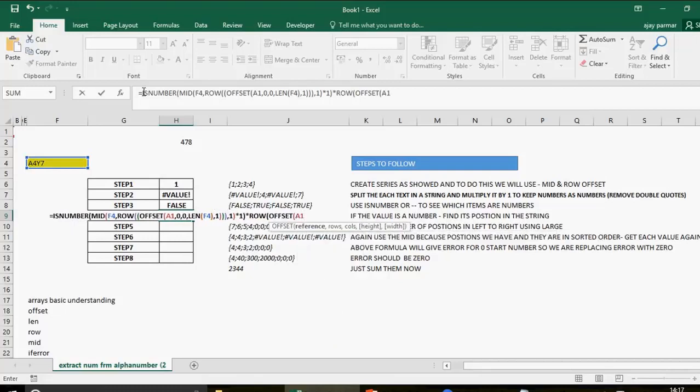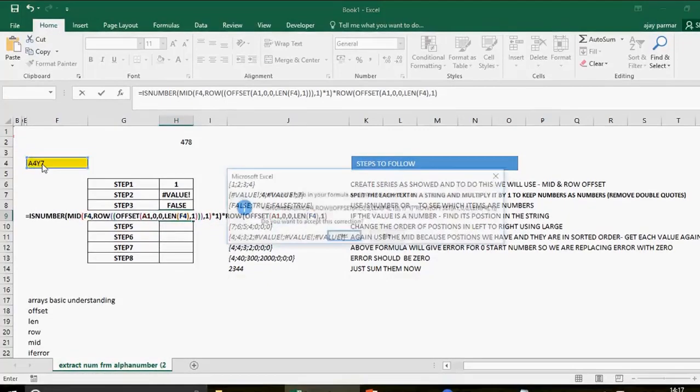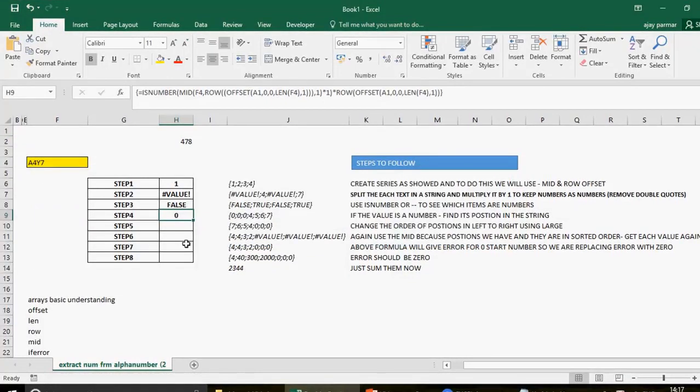So I'm going to start the reference from A1 and then 0 and then 0. What would be the height? Height means number of rows. How many rows do I need? I need the number of characters I have in F4, and then you're going to use the comma 1, and I press Control Shift Enter, and this is what I get to see, 0. In order to see what actually happened after this multiplication, I press F9, and look at this, I got 0204.